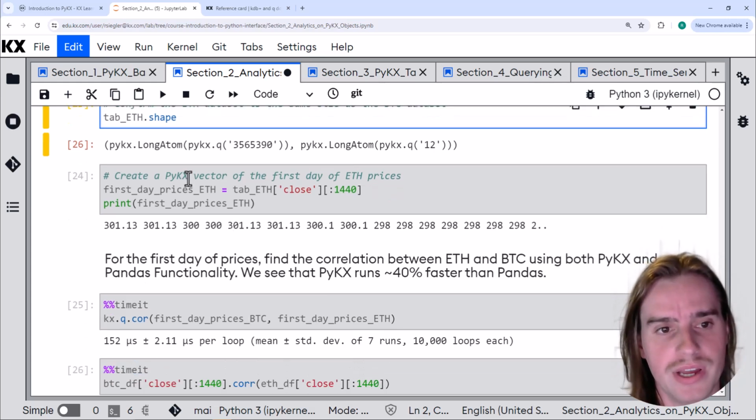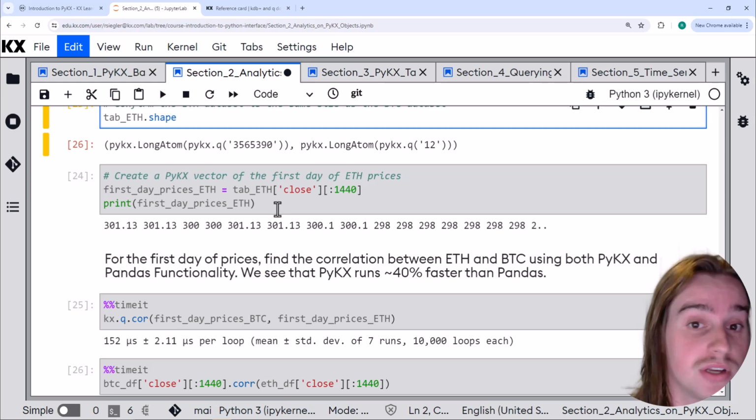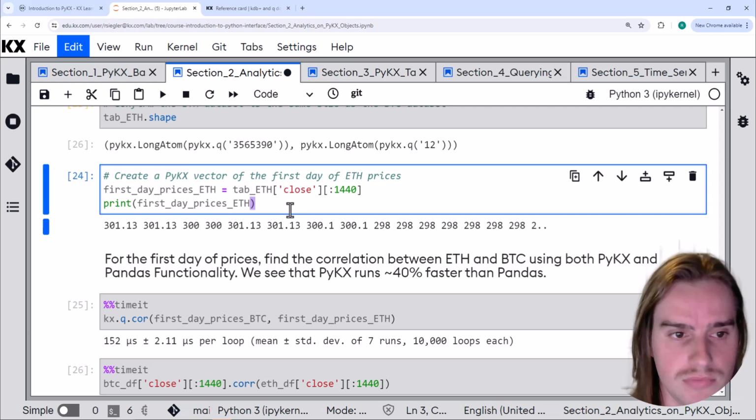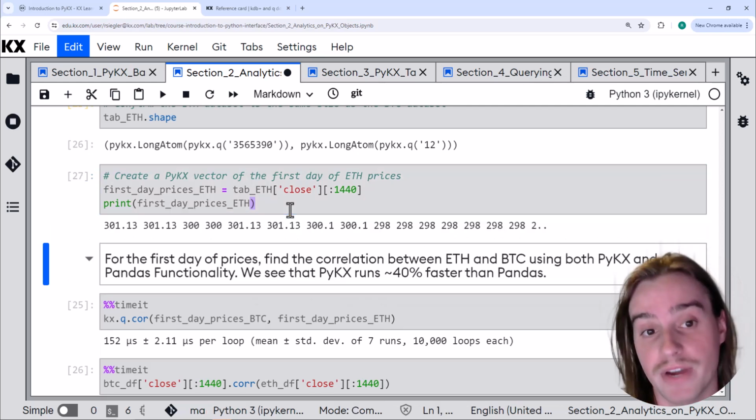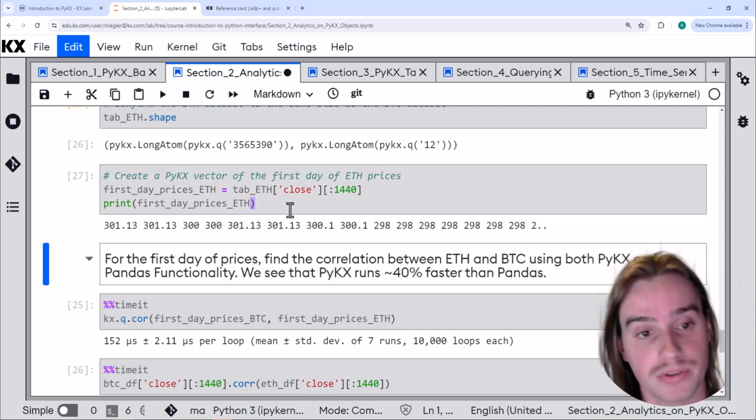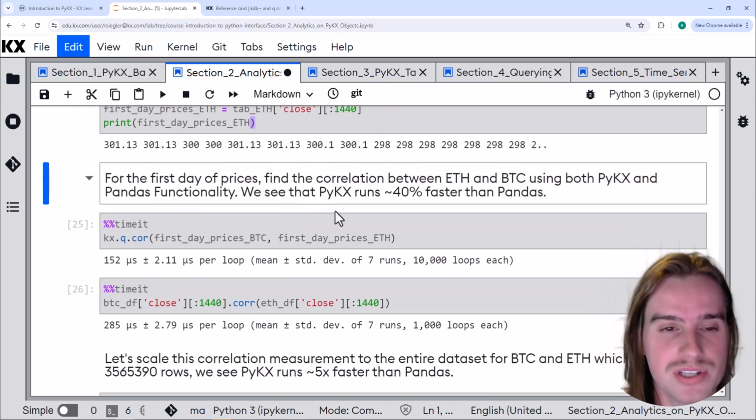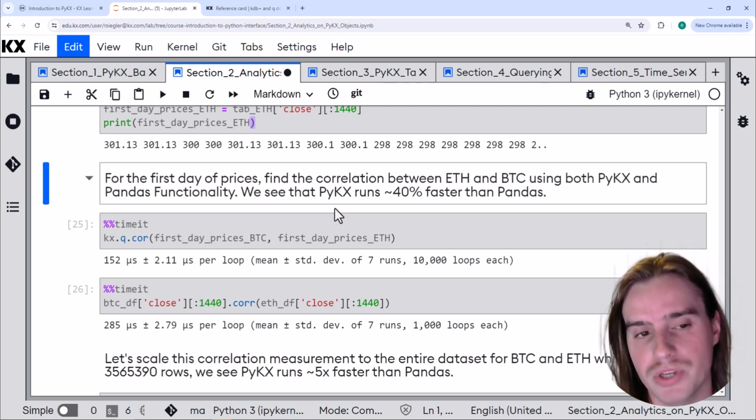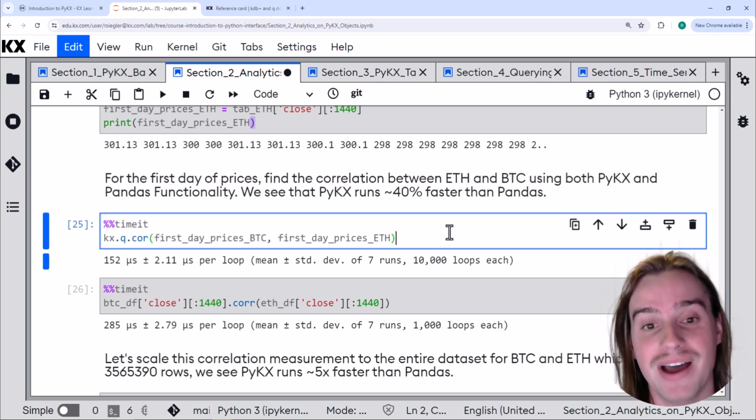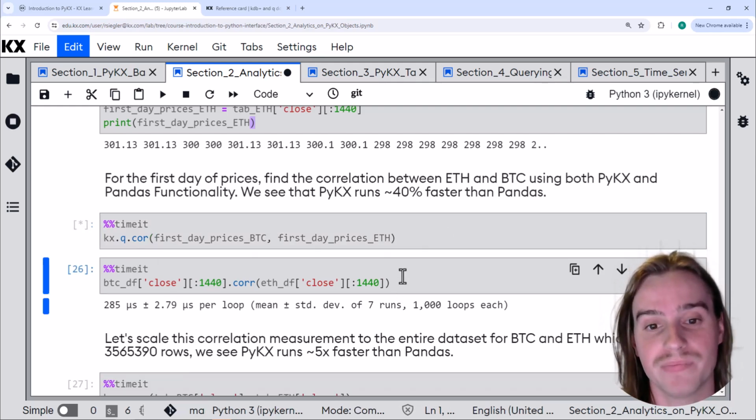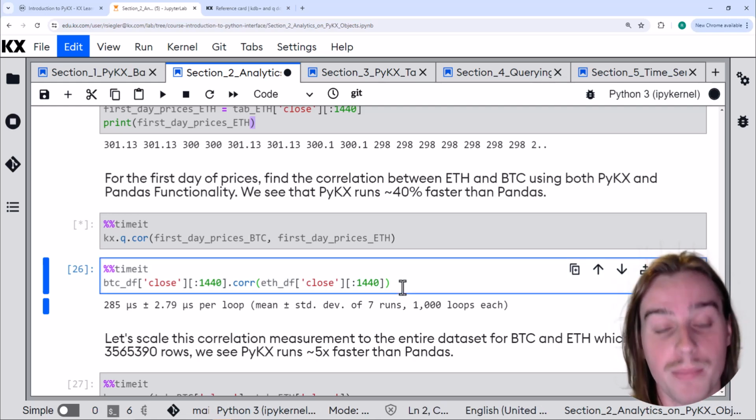Now, let's create a PyKX vector of the first day of prices for Ethereum, just like we did for Bitcoin earlier on. So this will go ahead and give us a vector of first day prices for Ethereum. And this is a PyKX vector. And now let's see, is there a correlation between the first day prices for Bitcoin and the first day prices for Ethereum? And we're going to time how long it takes running it with PyKX and then how long it takes to run it using Pandas.